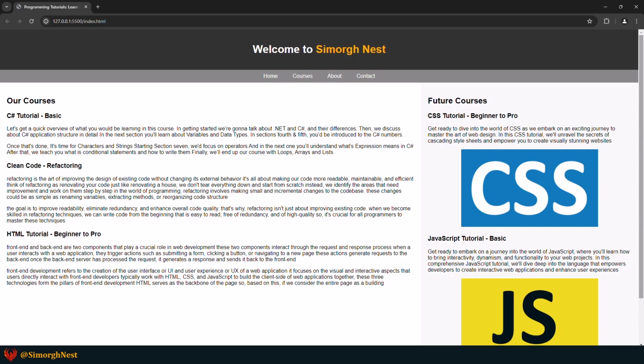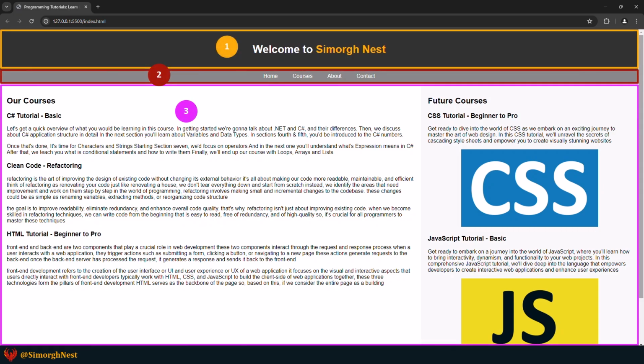Alright, let's imagine that we want to create this web page using HTML. So, where should we begin? The very first step is to determine the different sections that make up our page.